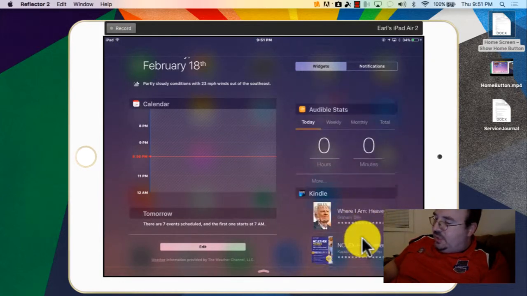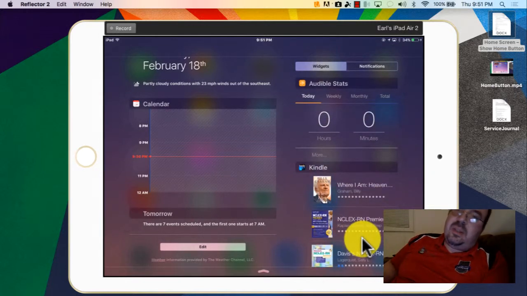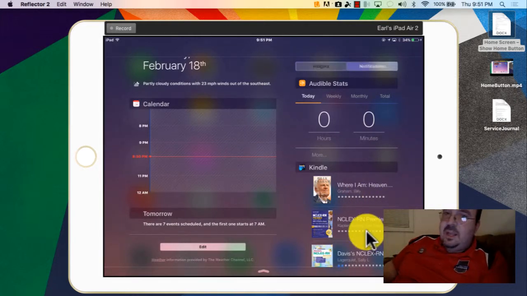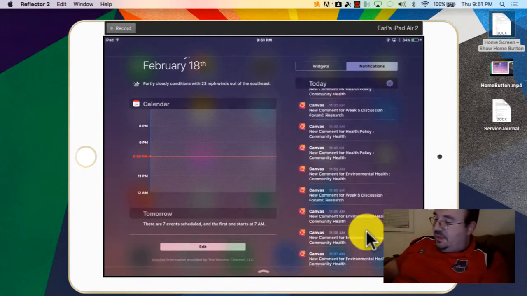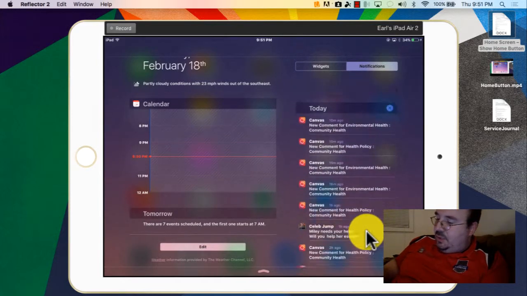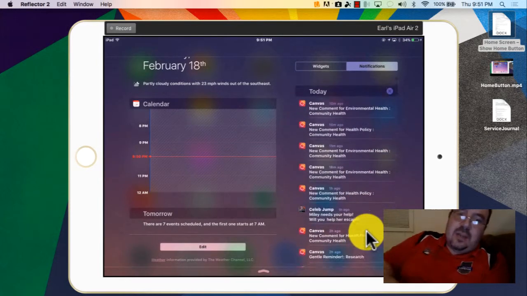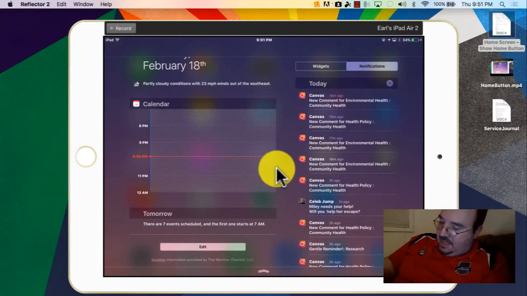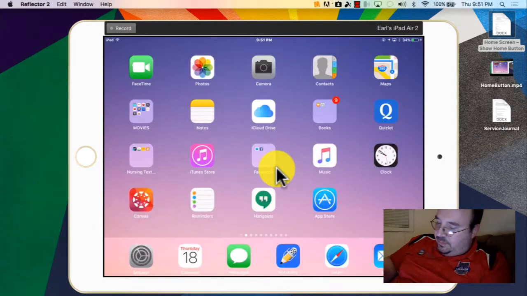But the widgets just show you some of the things that you've done recently. And actually, I could tap on any one of these things and open the apps up that way. And then here's notifications. Like I said, this is just stuff your iPad's talked to you about today, okay? So once you're done looking at these notifications, just slide back up. So, whoops, there we go.